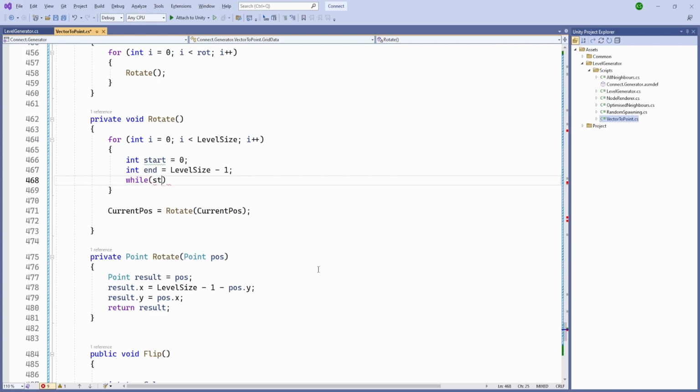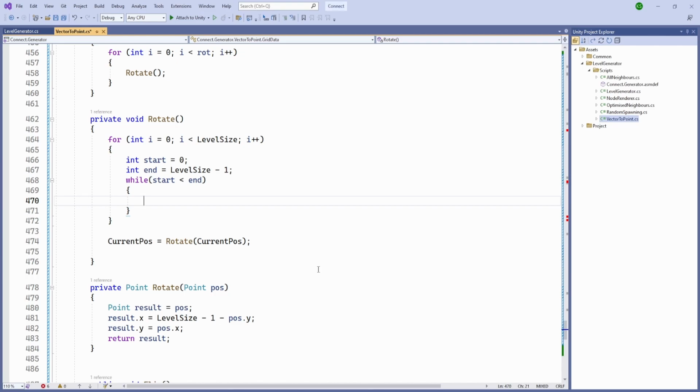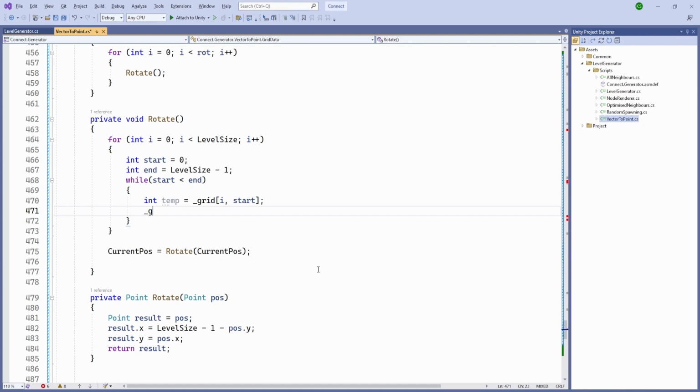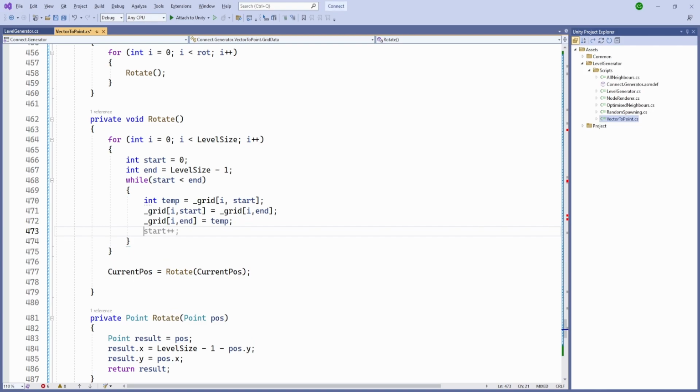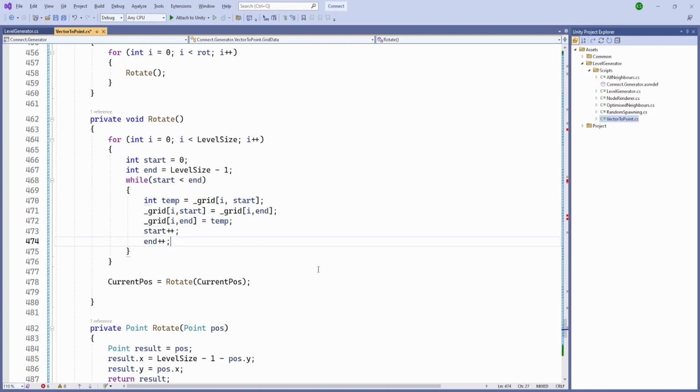and while our start is less than end, then we'll set the temp to be grid of i comma start, and our grid of i comma start is going to be grid of i comma end, and our grid of i comma end is going to be temp. We'll increase the start and decrease the end. So what it is going to do is just flip everything across.